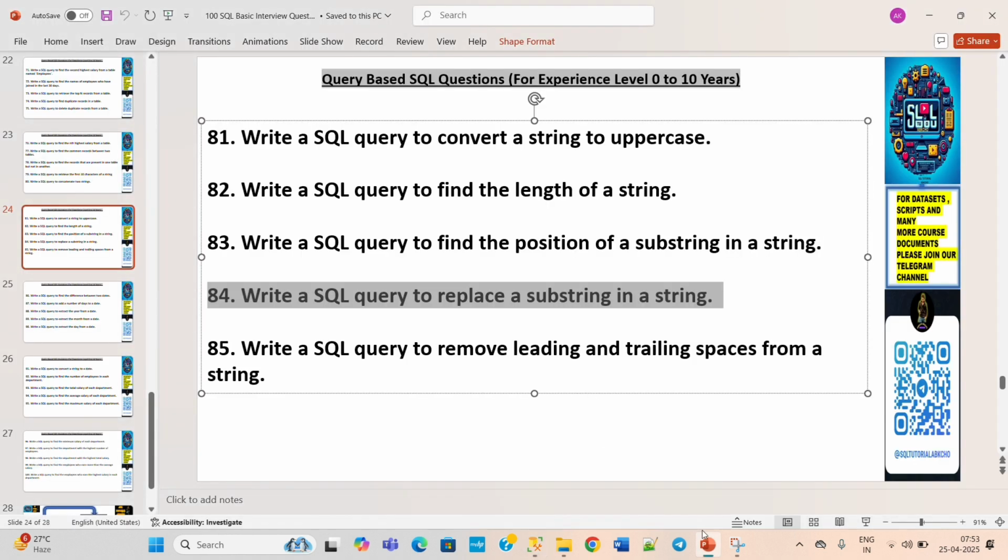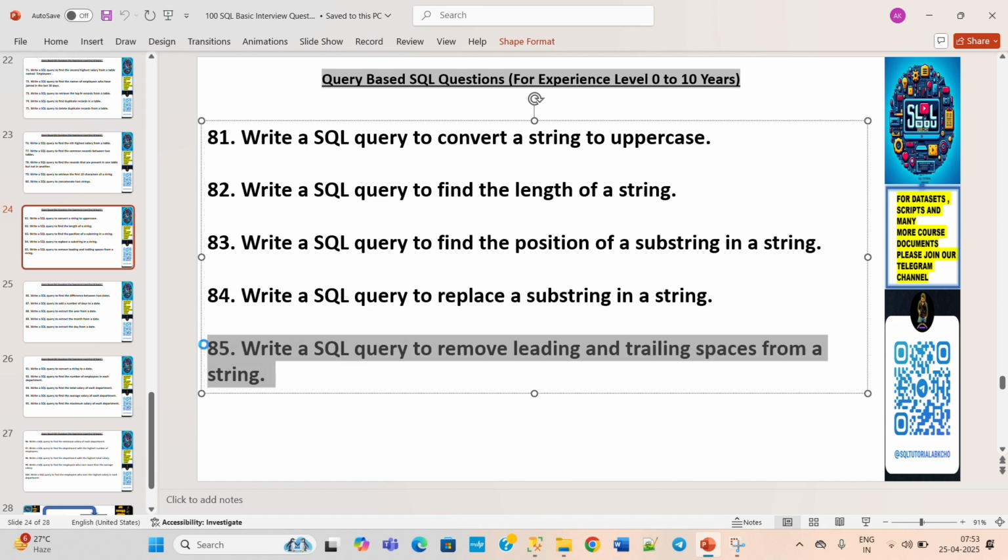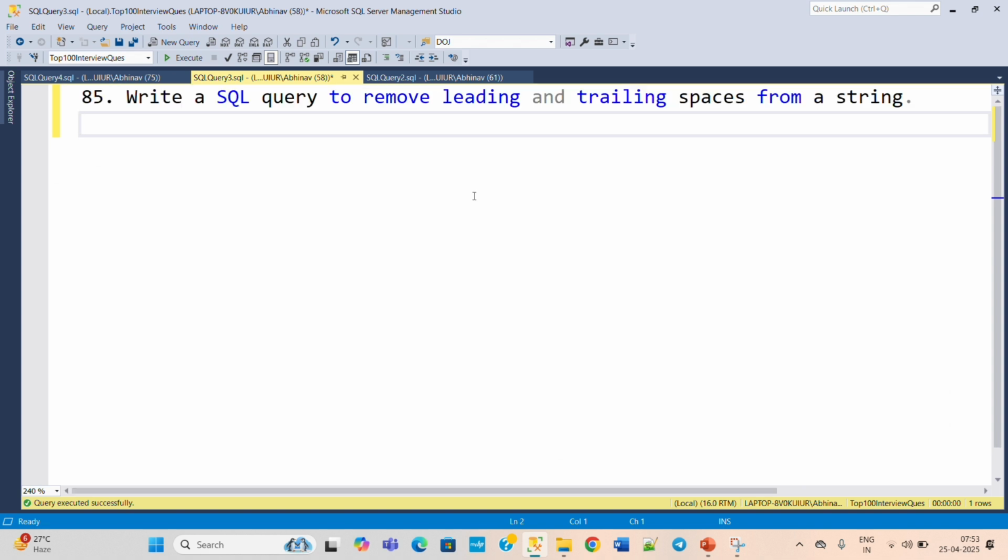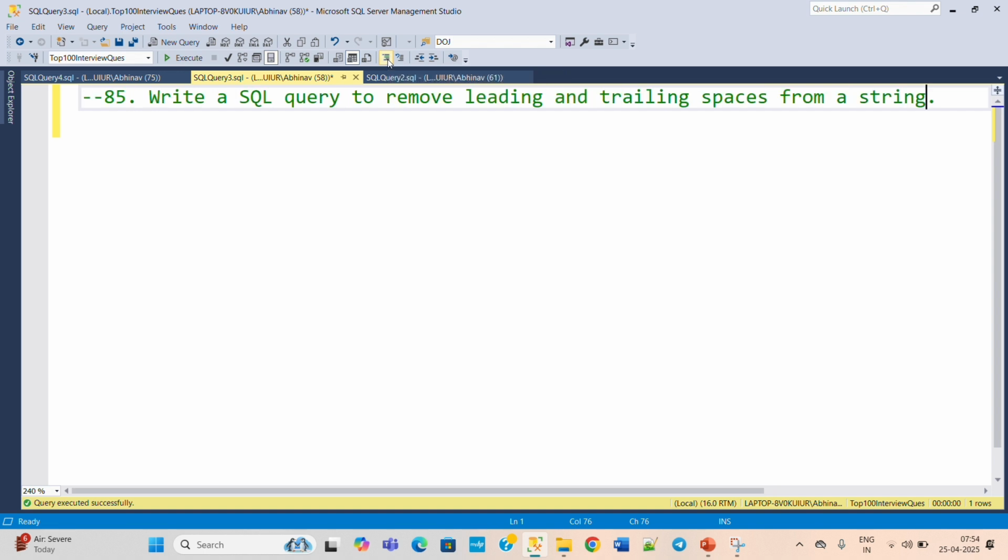Now the 85th question. What does it say: write a SQL query to remove leading and trailing spaces from a string. Let's take an example: you have one string which has leading and trailing spaces. And these functions, how we are using them on a single string, you can use these particular functions on table columns also, in the same way.